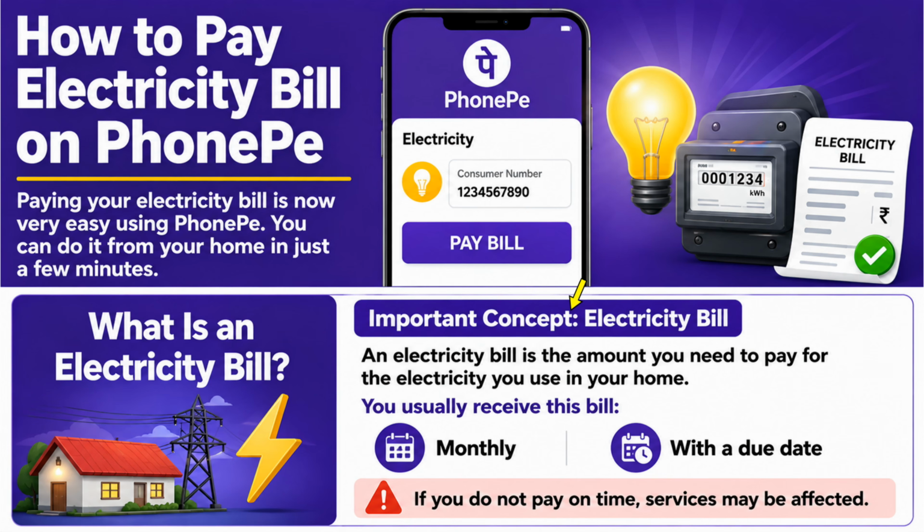What is an electricity bill? An electricity bill is the amount you need to pay for the electricity you use in your home. You usually receive this bill every month with a due date. If you do not pay on time, services may be affected.